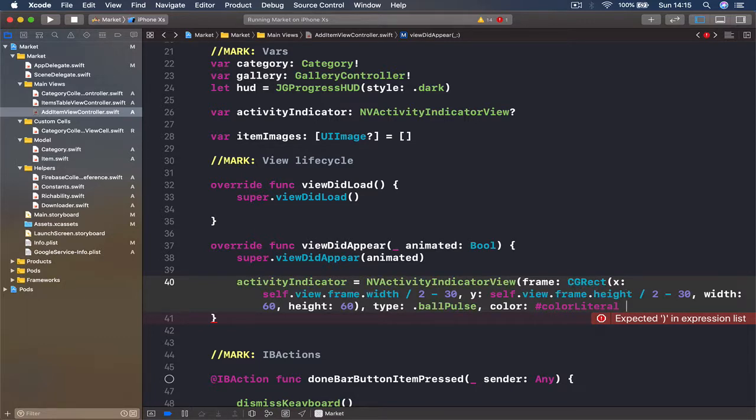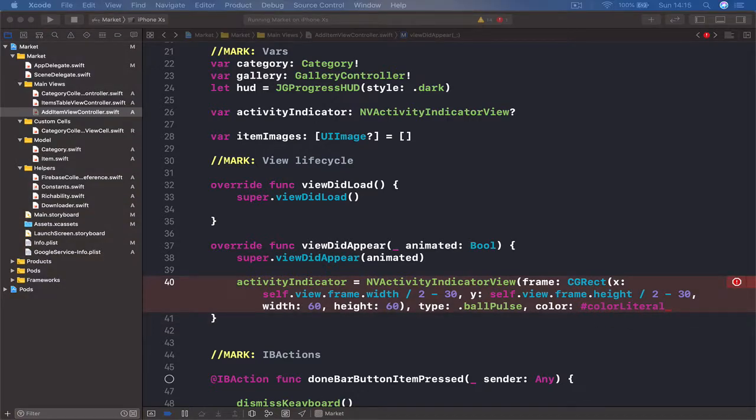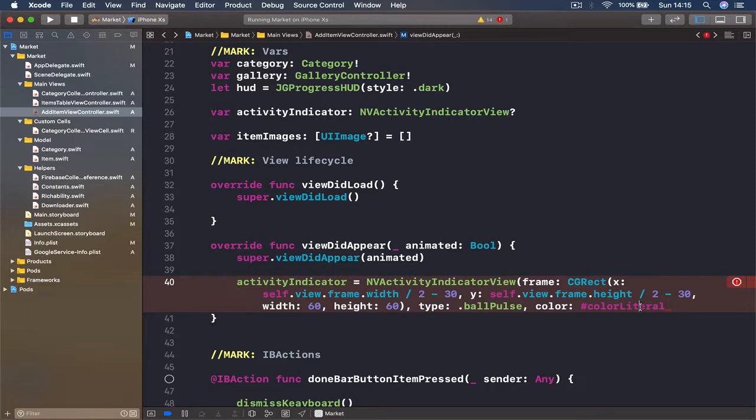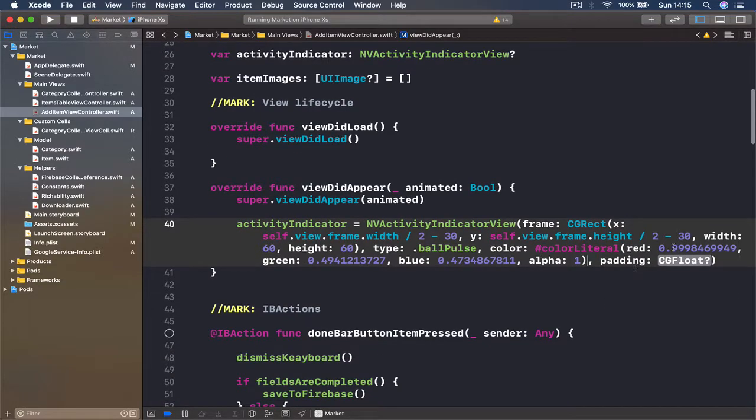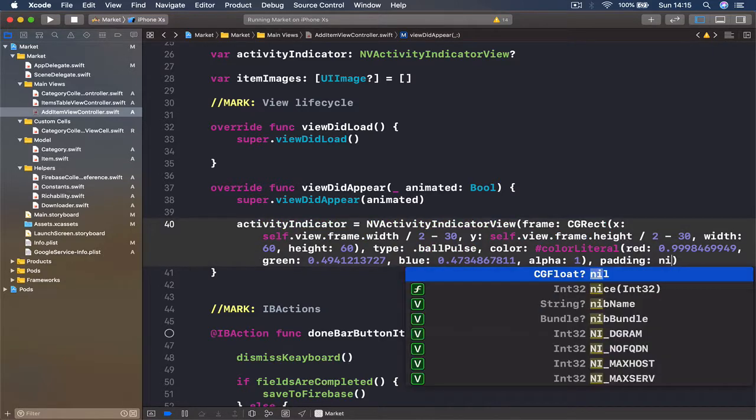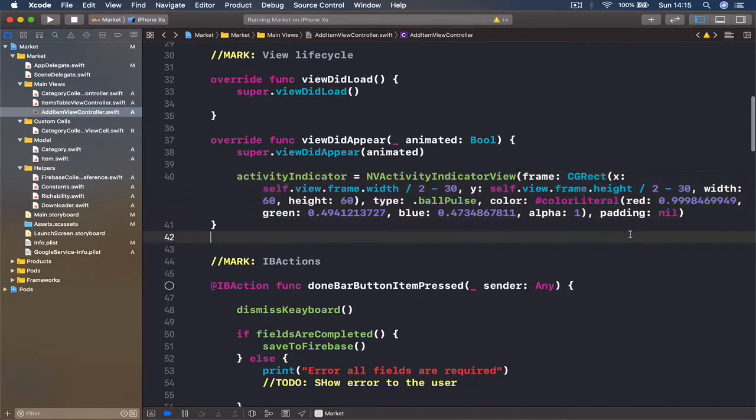Let me just copy and paste this line here, because I'm guessing this is an Xcode bug. So this will be a color literal, and we just do the RGBA, A is for alpha. And the padding, I'm going to pass nil here. So this will initialize my activity indicator.